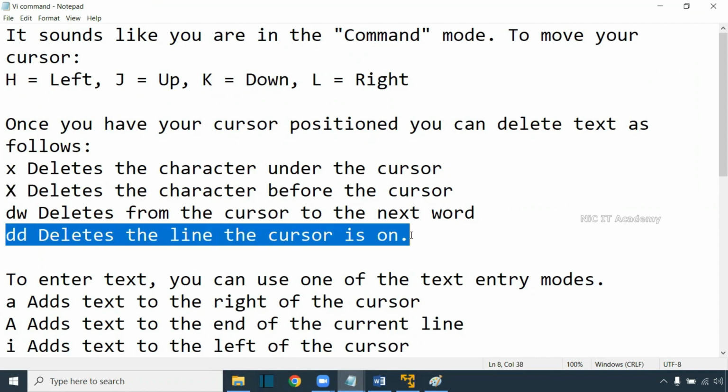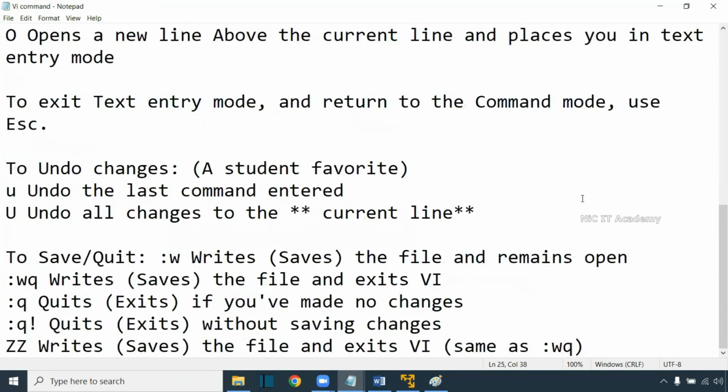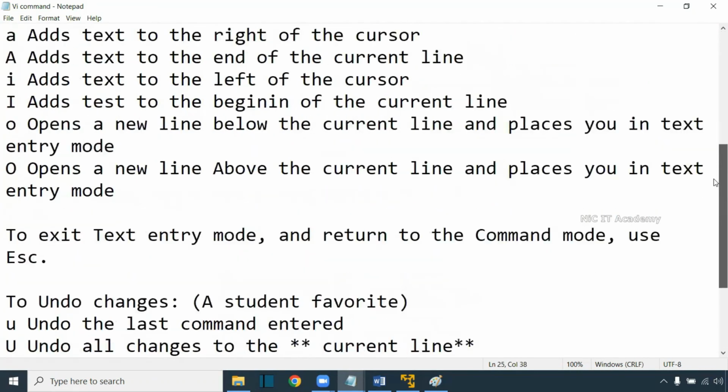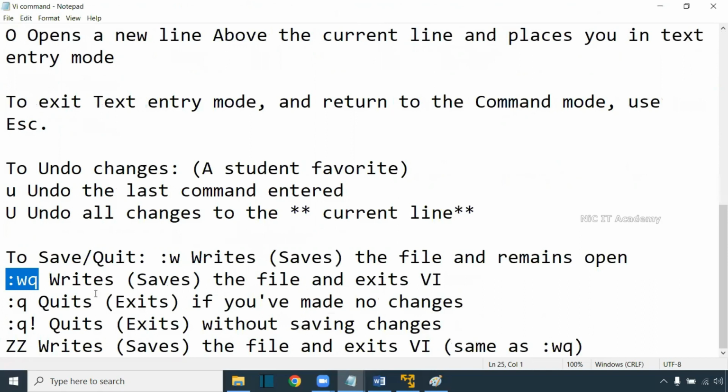DD deletes the entire line, so you have to type two Ds. I is for going into insert mode. Escape is for coming out of the insert mode. :WQ is write and quit. So you can use this to quit. This is what you can use.